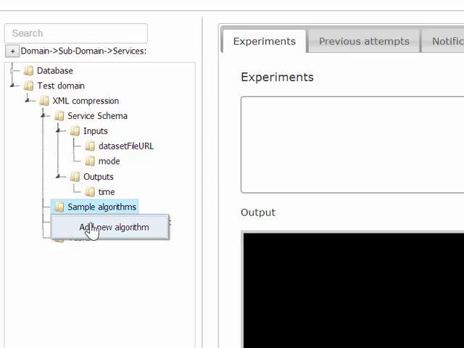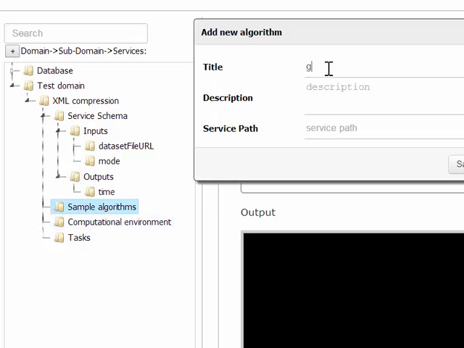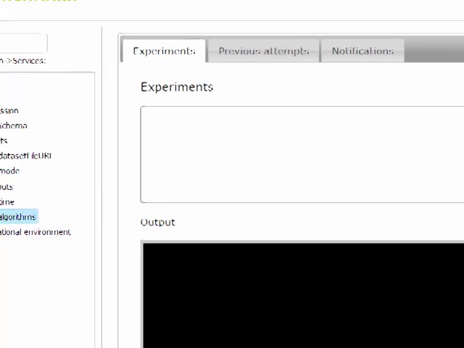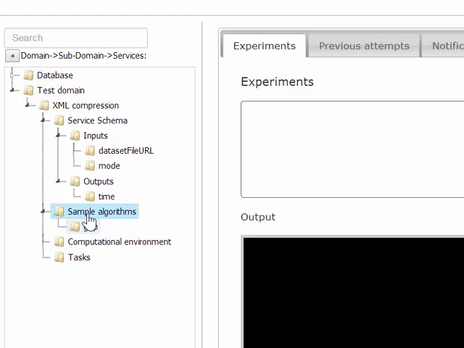So for sample algorithms, let's define gzip. We can add a description, and the service path for gzip would be this. So this service path is basically the actual path in the virtual machine on the runtime, and the platform needs to be able to connect to this path and send our parameters. So this is the service path. Hit on save. So we have our gzip.